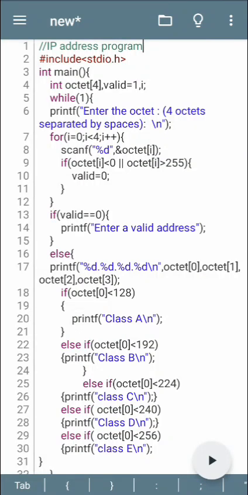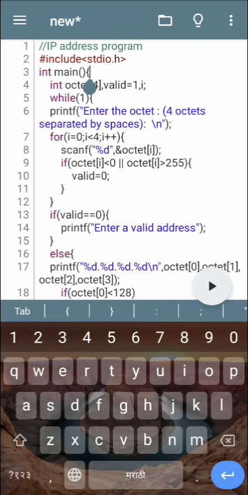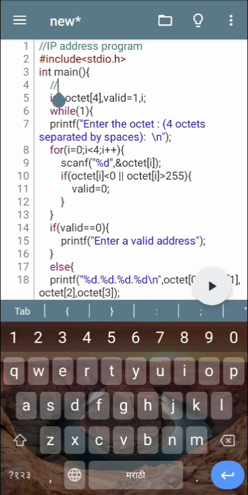Hello everyone, this is a program of IP address. Here the IP address should be like 121.20.34.55. There are 4 octets present in that IP address. Here I declare int oct4, it means 4 octets. Here I take input from the user. First, I print "enter the octet", and from the user I take the octet.